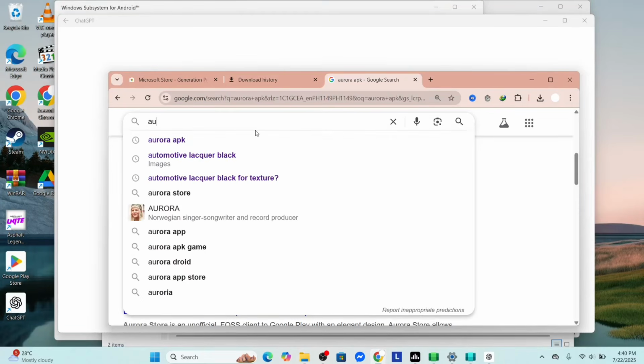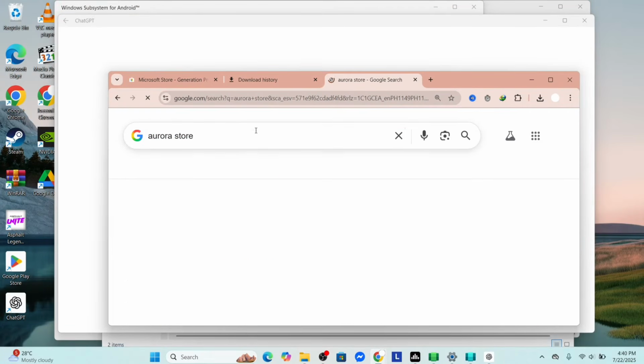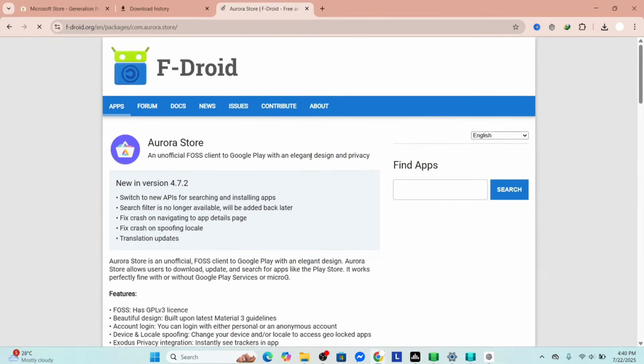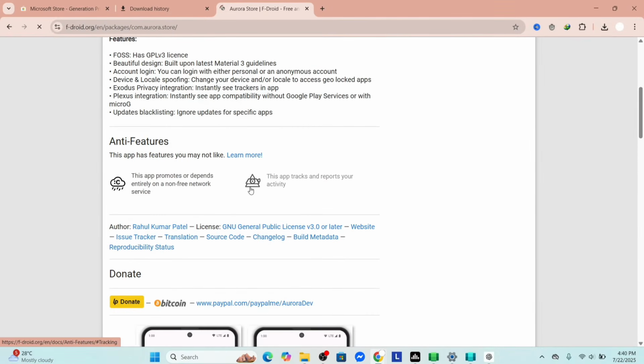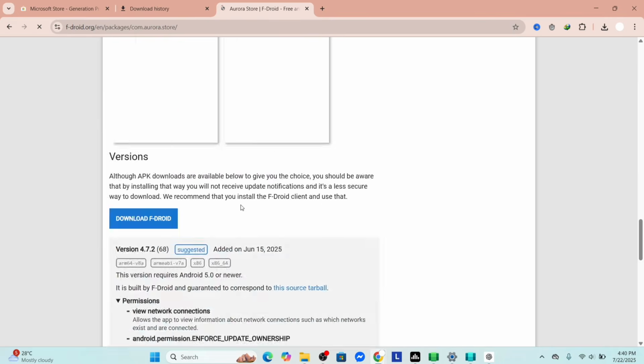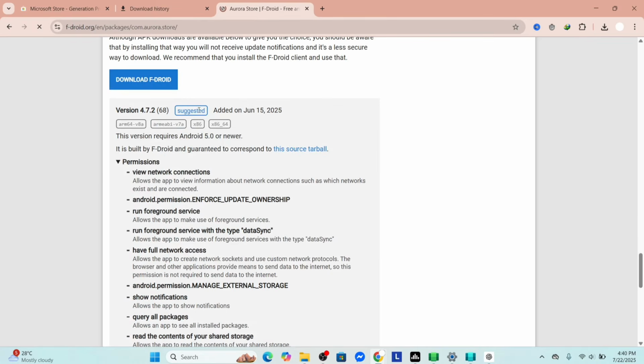So you can now install any Android application or APK, like this Aurora Play Store. Just download and install any APK.